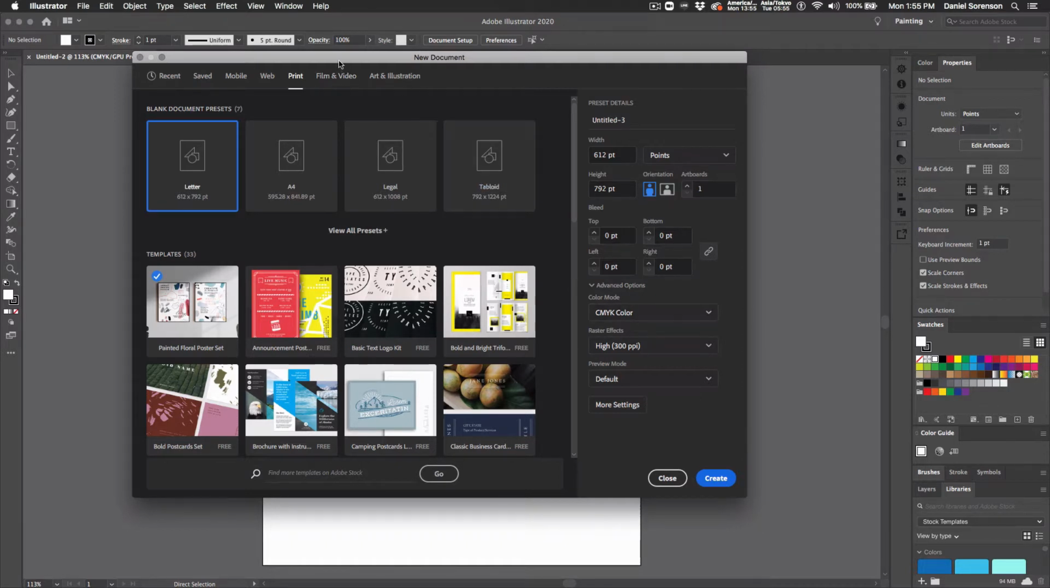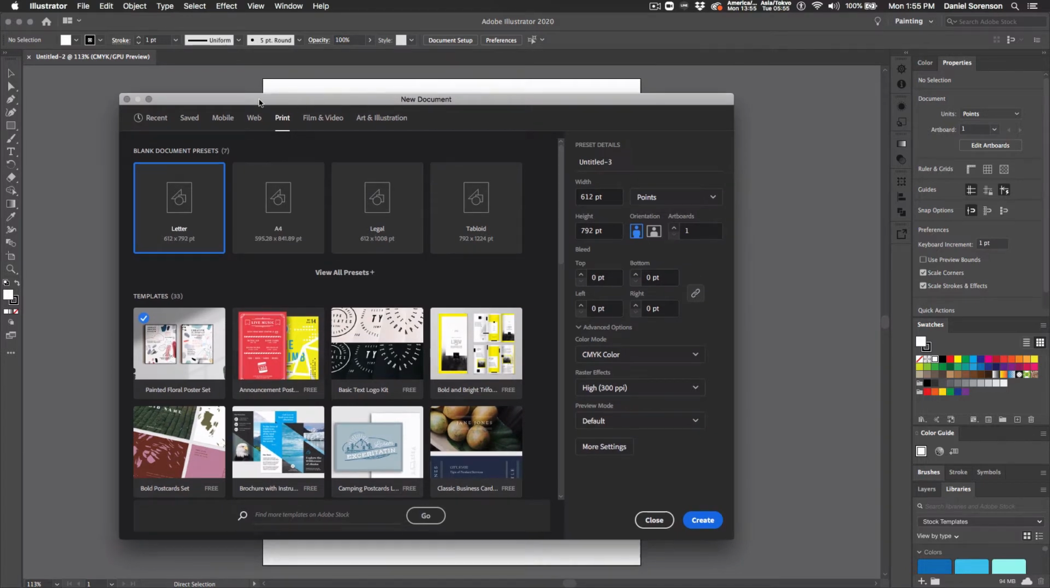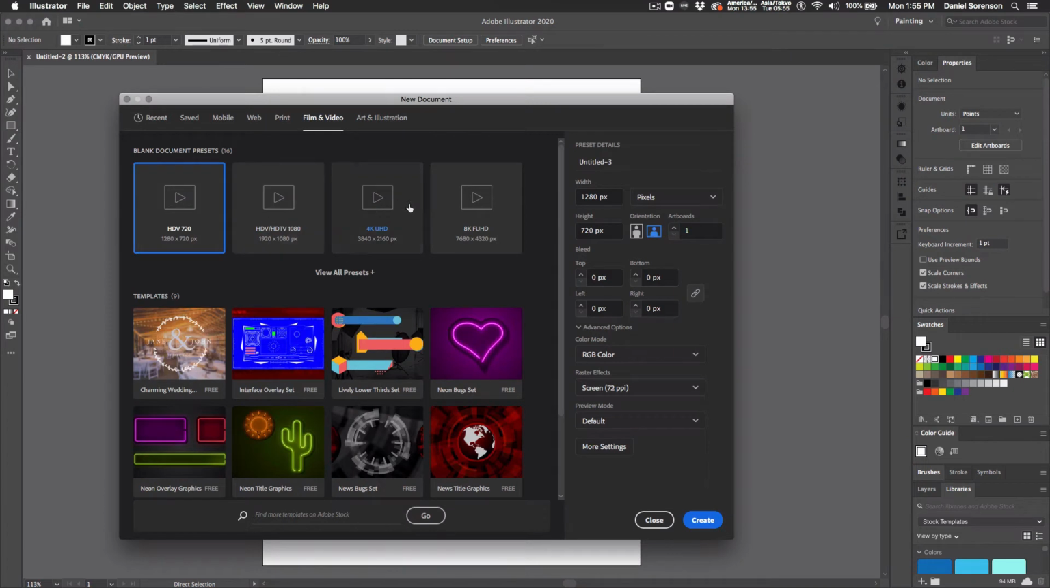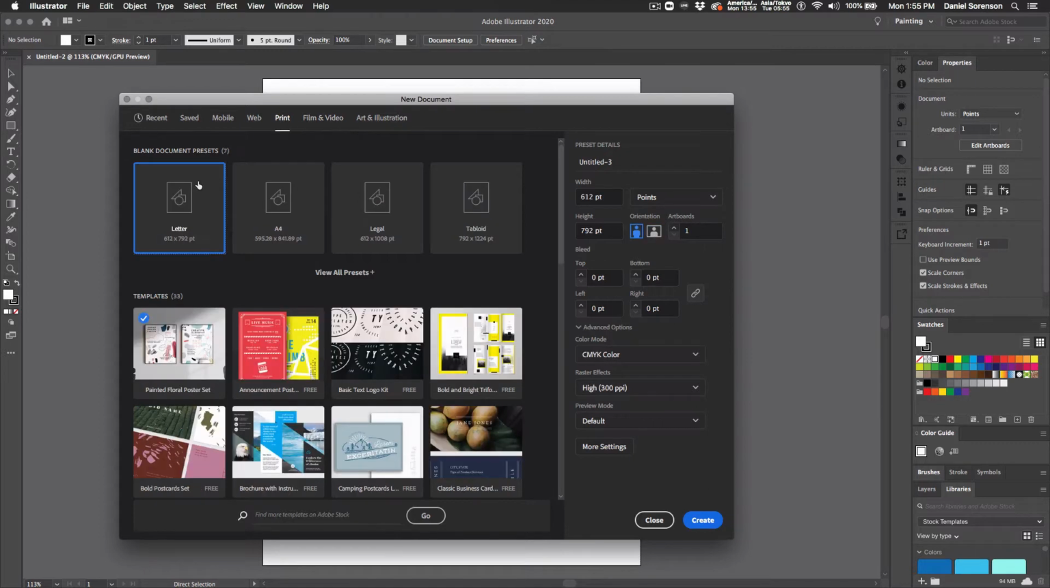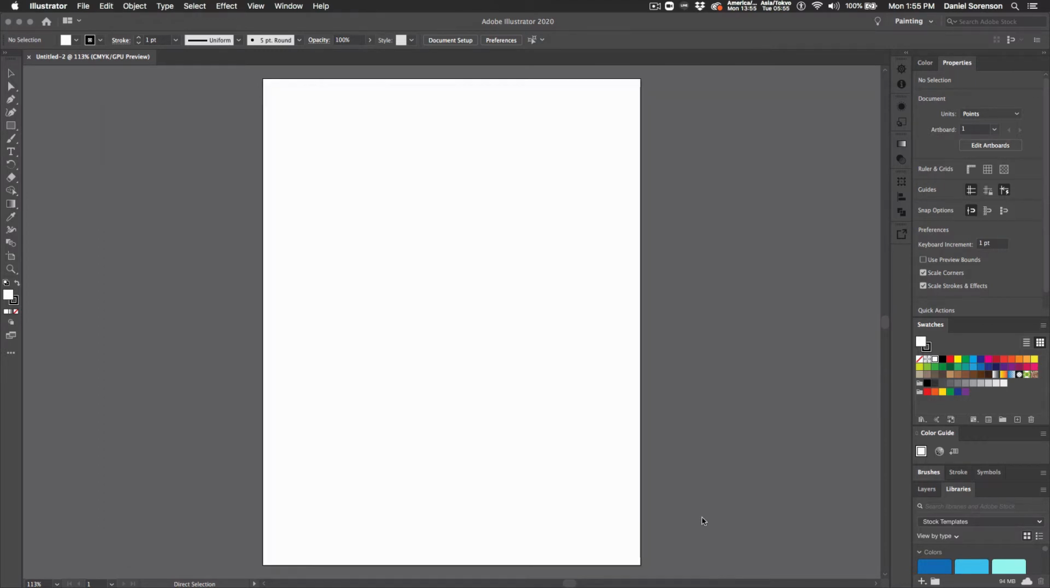Now let's say I was doing graphics for on-air or for a mobile device. I could click here and I have presets, in this case for on-air, for television, or for video. And in this case, the default color mode is RGB, the color mode for monitors, for on-air, and so forth. I'm going to stick with print and CMYK and hit create.